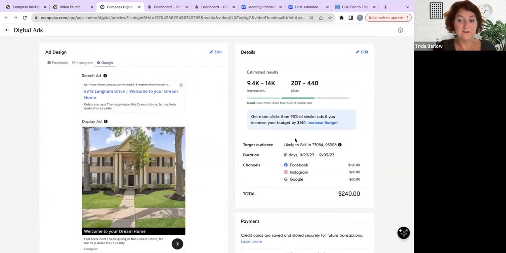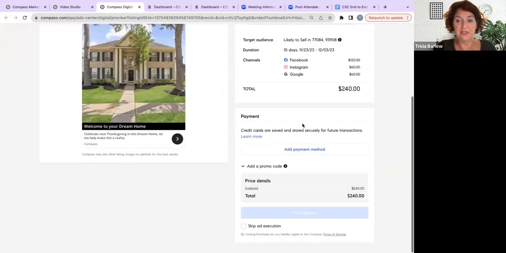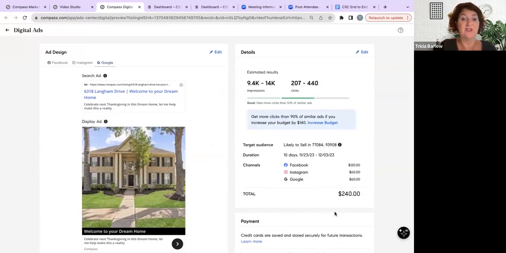And literally, once you've changed, if you want to change any of the price points here, you add your payment and you purchase the ad. That's it. That's all there is to the digital ads on the Compass platform. Could not be easier. Any questions?